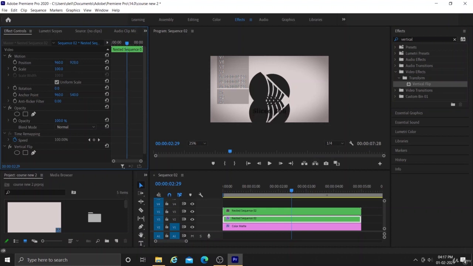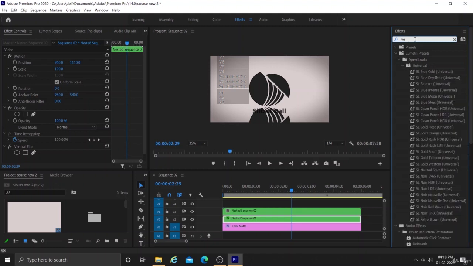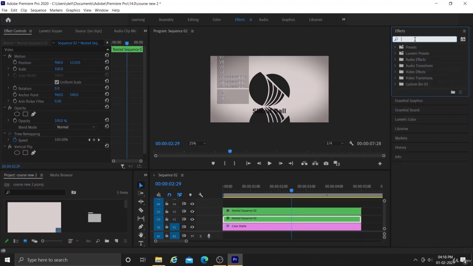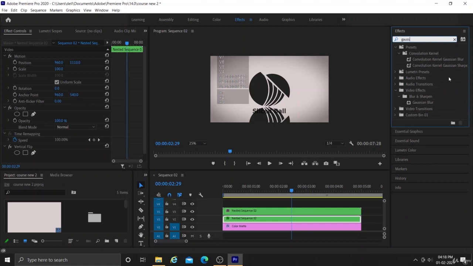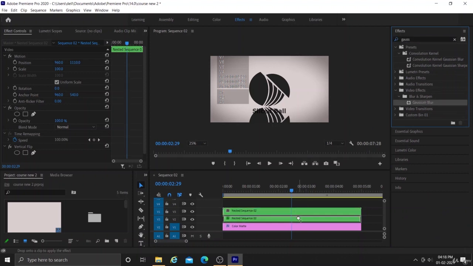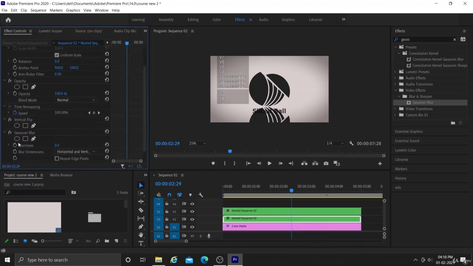Now change the position of our second nested layer, and bring it down to where you want to add the shadow. Now we will apply the second effect, that is Gaussian blur. Drag Gaussian blur to your nested sequence and go to the effects control panel. Change the values for blurriness.